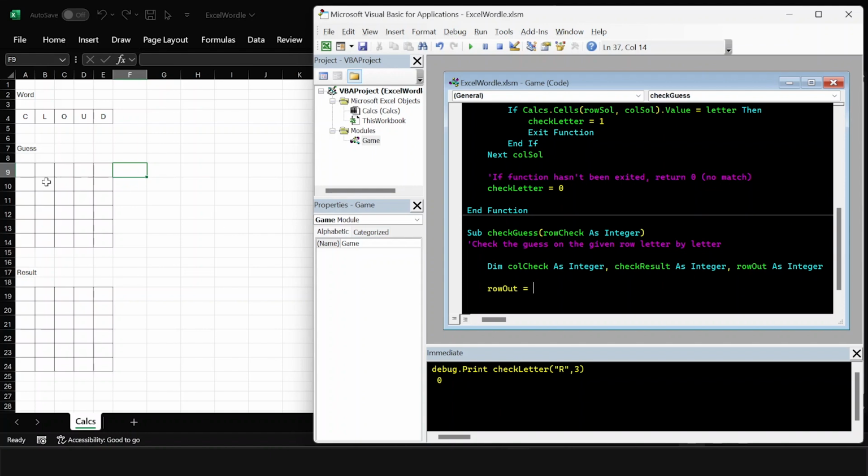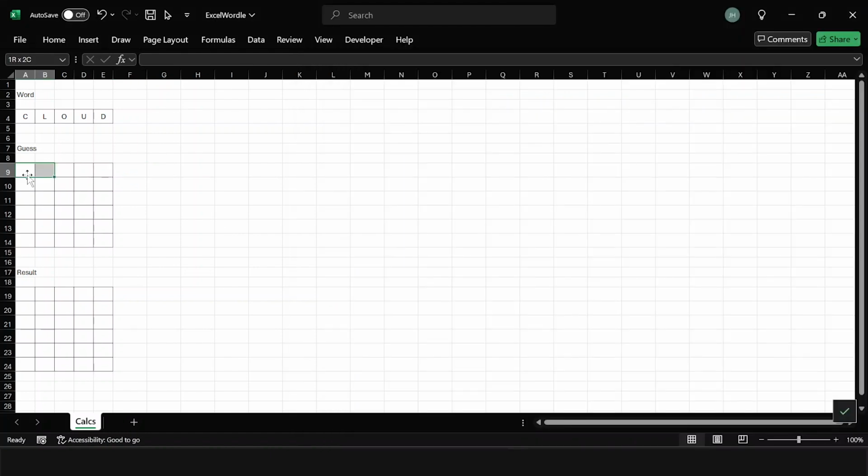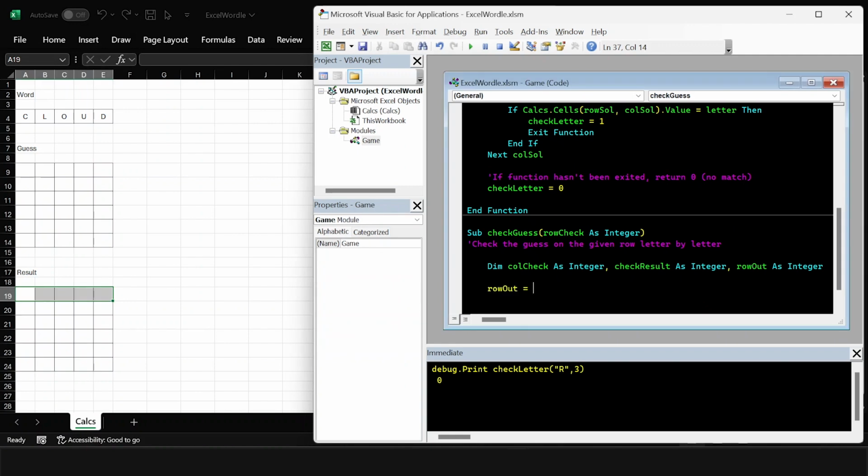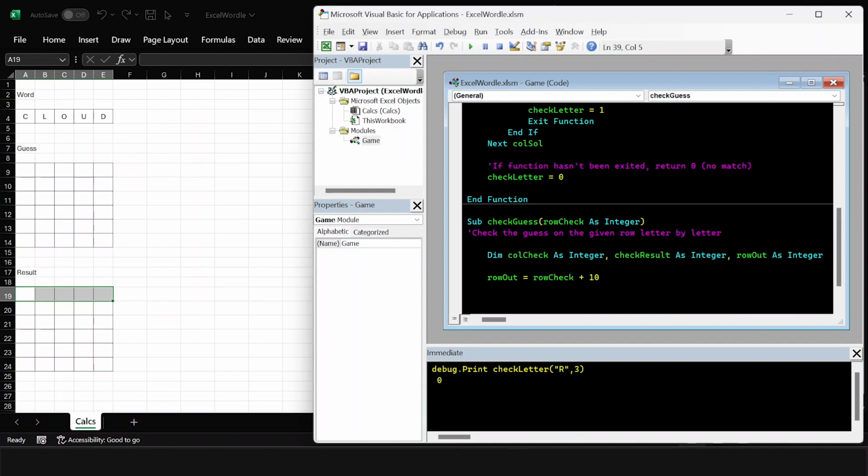So let's just have a look on here. If we're checking row 9, for example, the first guess, we know that the result will go in row 19, and for row 10, it will go in row 20. So basically, we can add 10 onto the row that we're checking to get the row that we're outputting to. So therefore, let's just say row check plus 10. And now we're going to check against each letter to say, okay, let's run this through our check letter function. We'll get the result, we'll put it in our result grid.